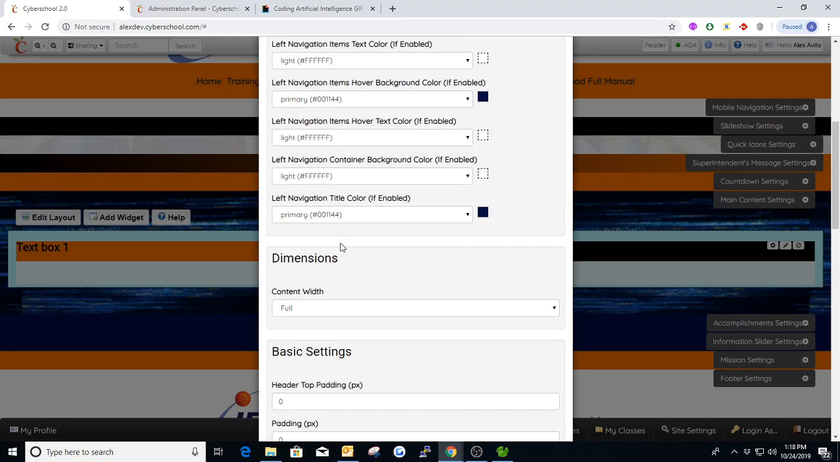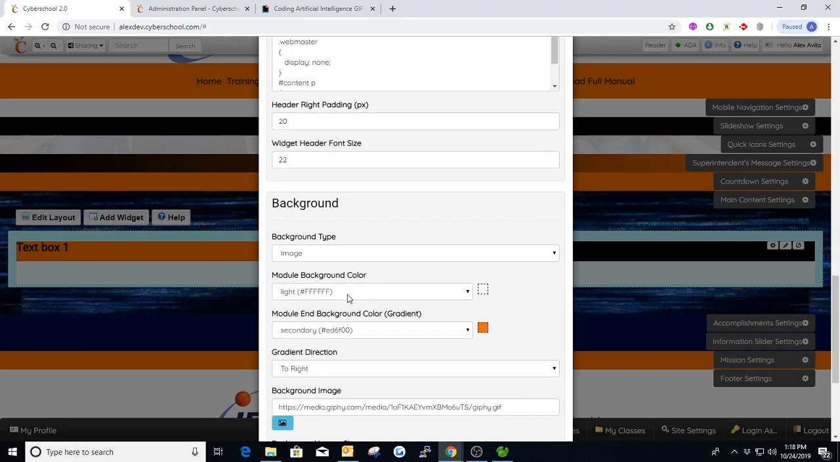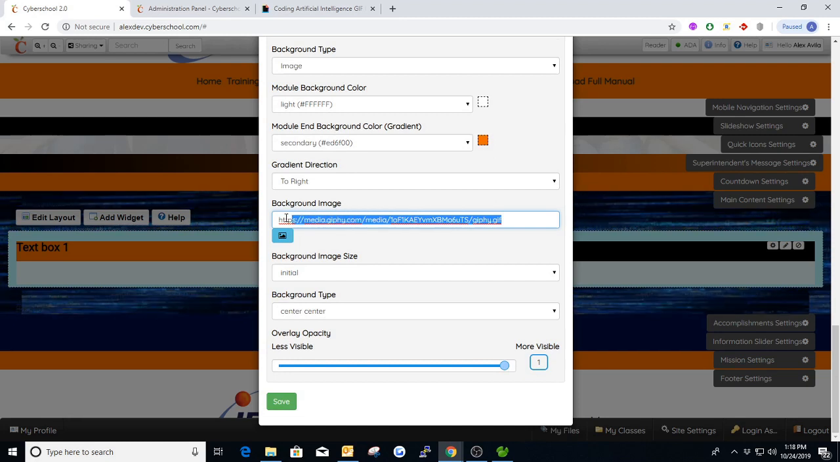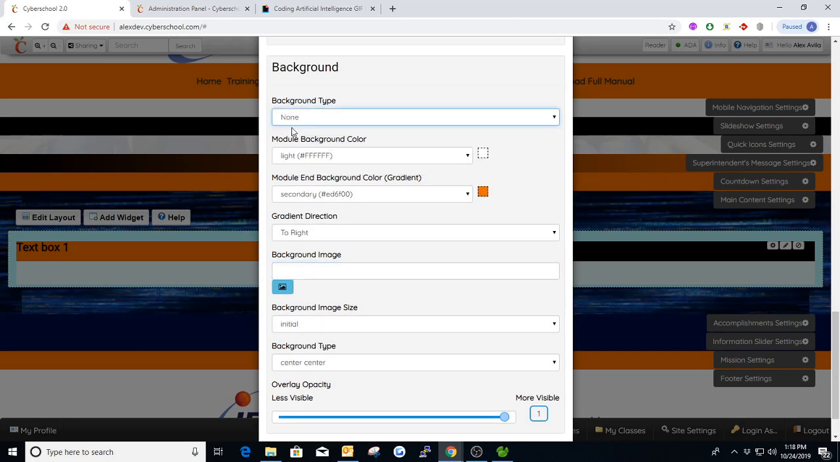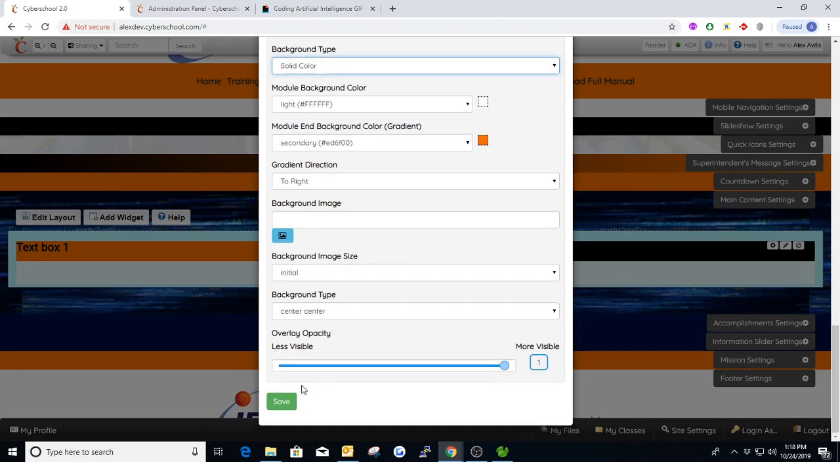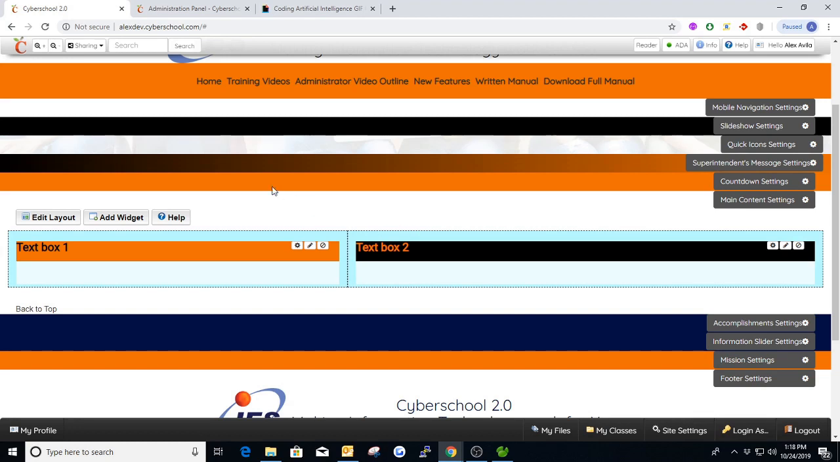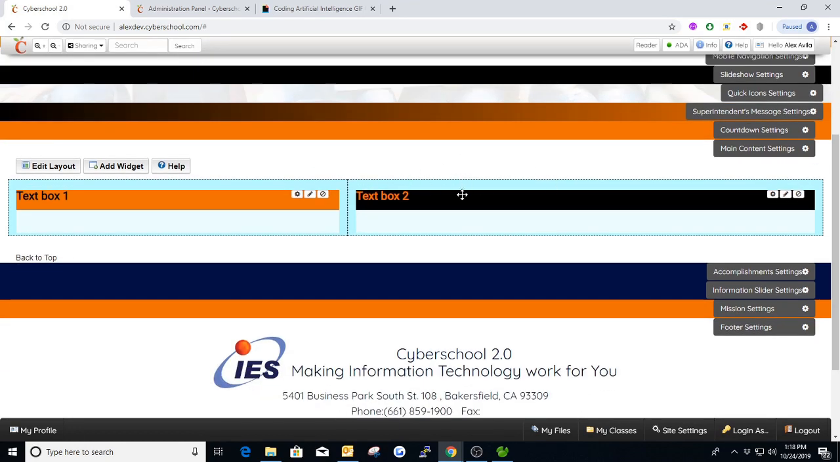I just wanted to show you that you can place a GIF, or an external source really, into this background image portion to give it kind of a better look. Let's send that back to solid color. Okay, so that's the main content settings. Now with the actual main content, I'll go over that next actually.